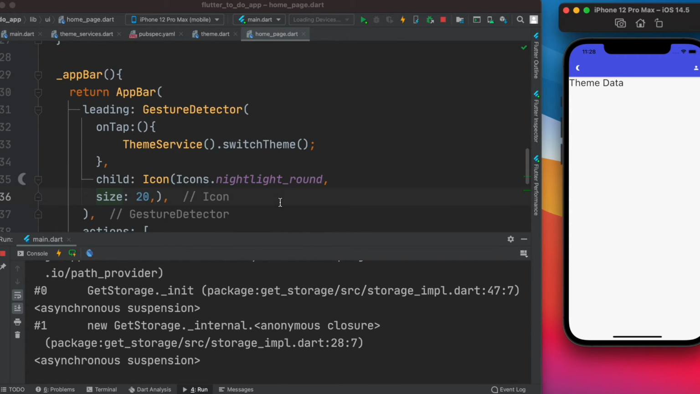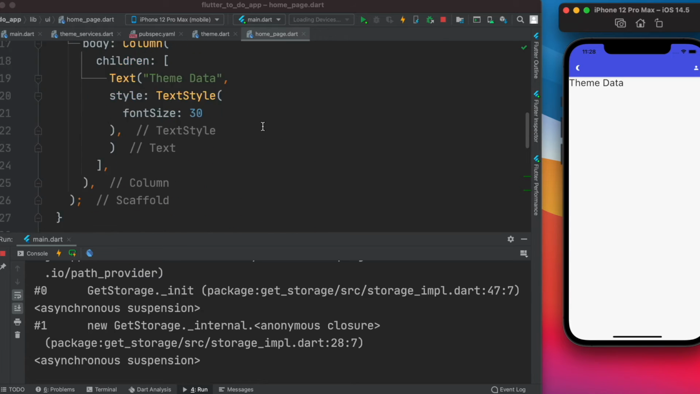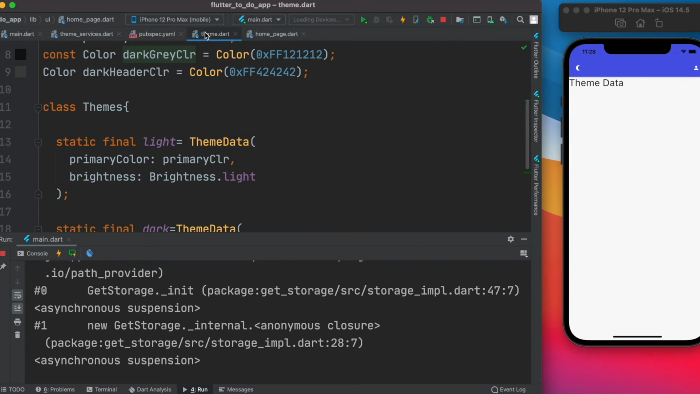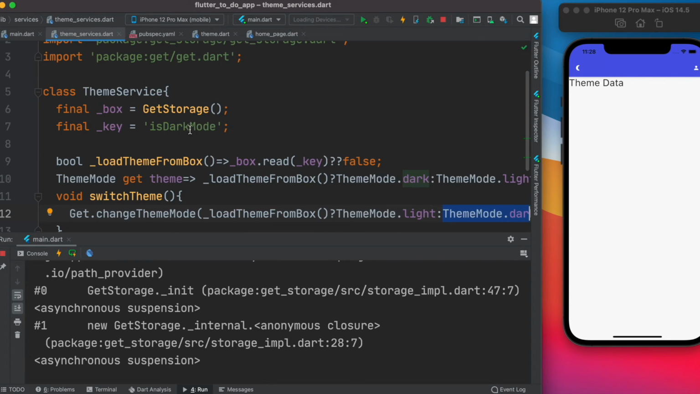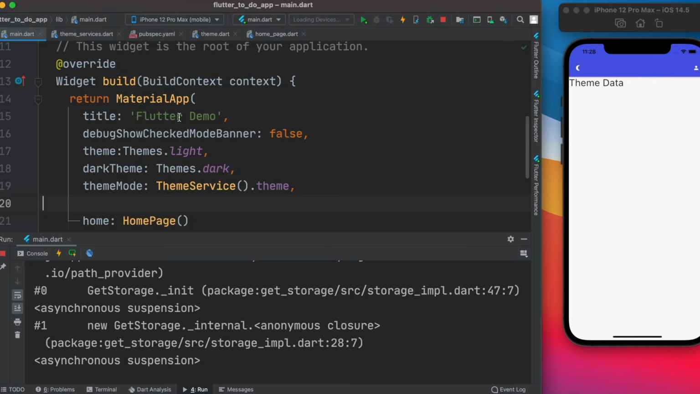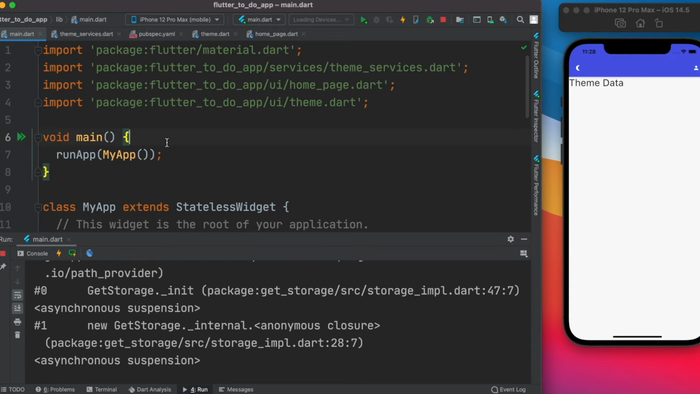Okay, another error. That's because now we started to use this GetStorage, right? Now we created an instance over here locally, but this GetStorage also has to be initialized from the entry point of our app. And the entry point of our app is this one.